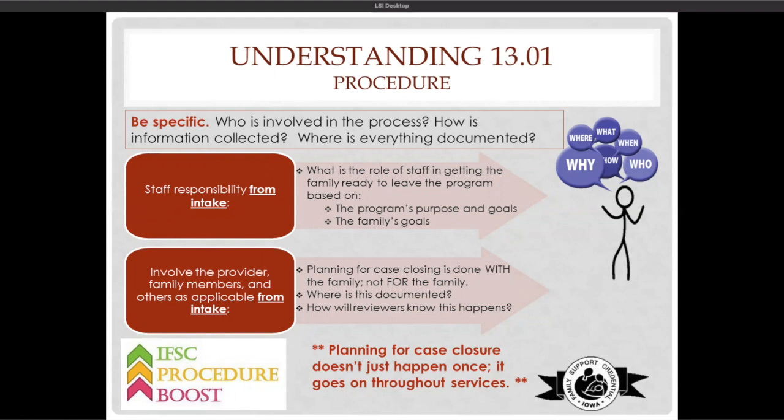Because if you're including the family's goals in there, then it makes sense that that could be part of the process. And then involve the provider, family members, and others as applicable from intake. So planning for a case closing is done with the family, not for the family. It's a joint process where each group, the staff, the family, whomever else the family wants to involve, does it together, not just here you are, here's what it looks like, here's what's happening.